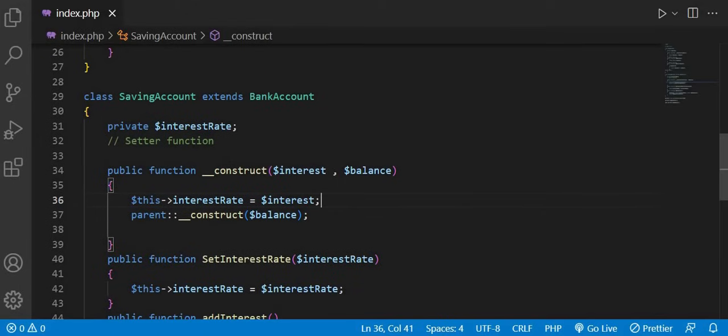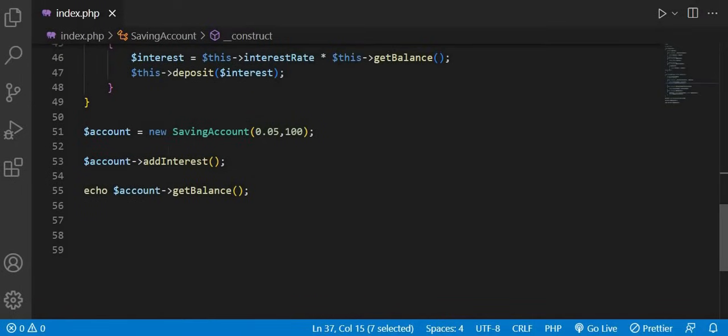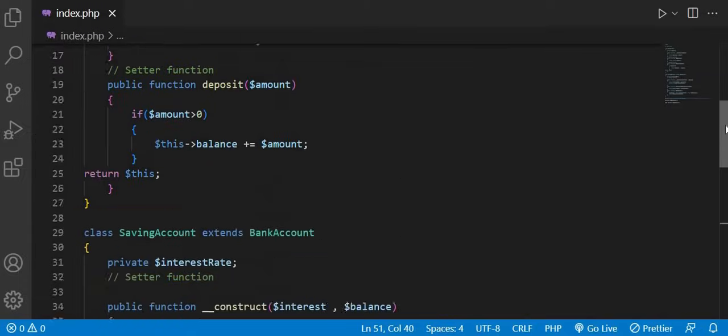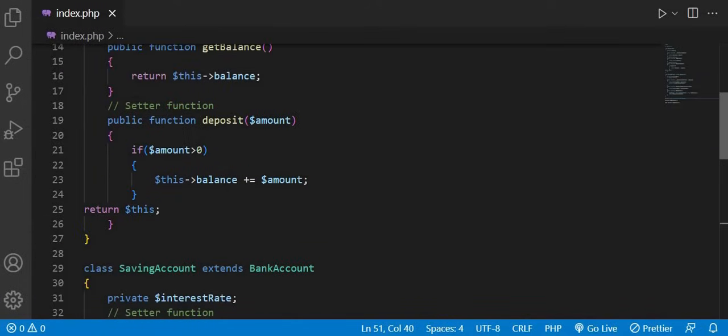And in the second case, if both the child class and the parent class have a constructor, then we can call the parent class constructor from this child class constructor by using the parent keyword. And for that, every time we create an instance of the child class, we have to give at least two parameters for the constructor. First one for the child class and second one for the base class. So that's pretty much all from the constructor with respect to inheritance in PHP OOP.